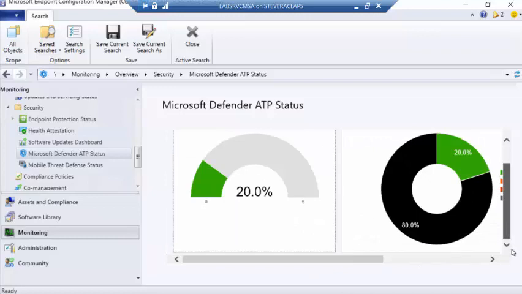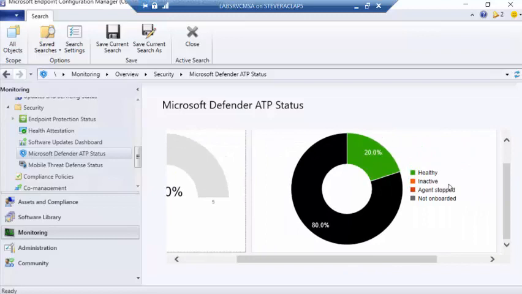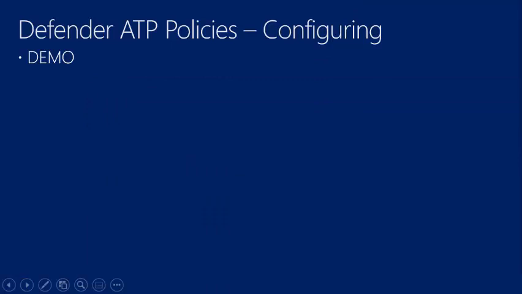So you can understand what it looks like for your environment. I have one device healthy and the rest are not onboarded. So that's accurate for my environment. All right, so we are good to go there.